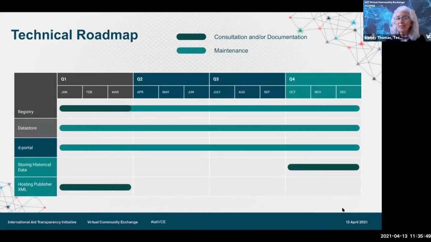This is the rest of our technical roadmap, and it includes a bit of business as usual work and maintenance work on some of our regular tools, such as the registry and the data store. And it also highlights some other stocktake recommendations on our work plan, including some work we have done this year on thinking about whether or not we should consider storing publishers' XML, and an investigation later on this year to look at whether making historical data available is something that we should be considering as IATI.